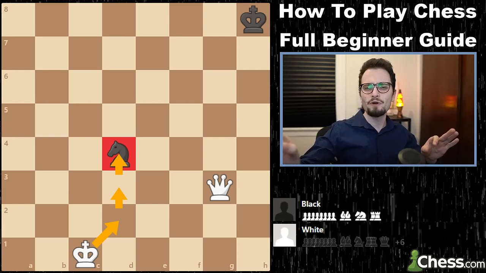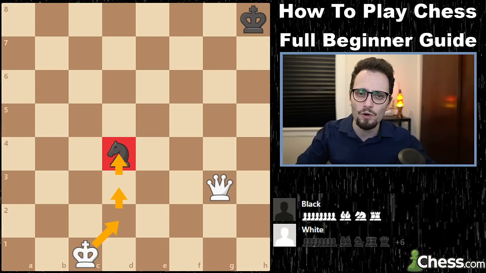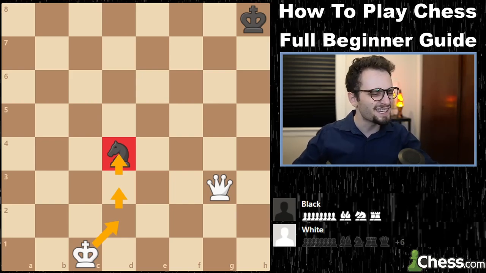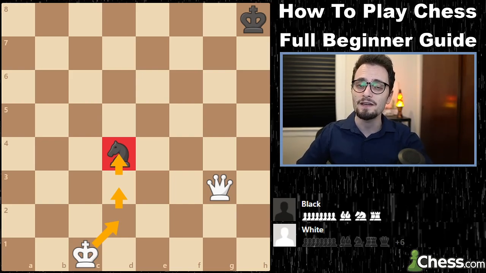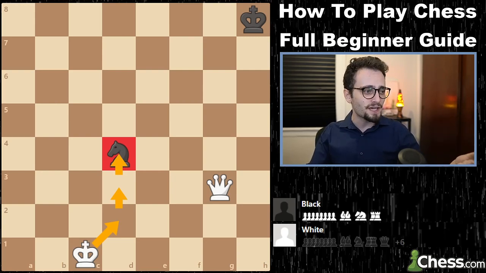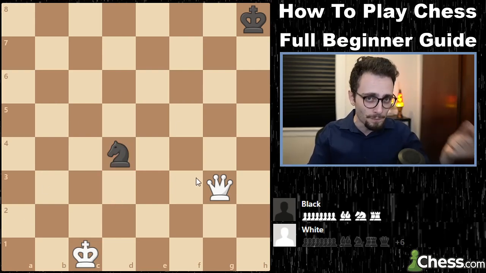Oftentimes, it means rerouting a piece to the other side of the board to make it more active, gaining very good control of a square. Tactics are immediate. They are the most forcing moves in the game. They make your opponent react.